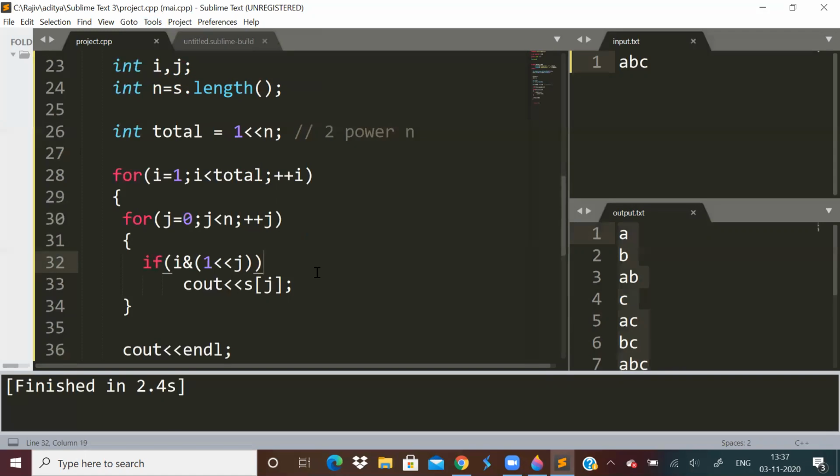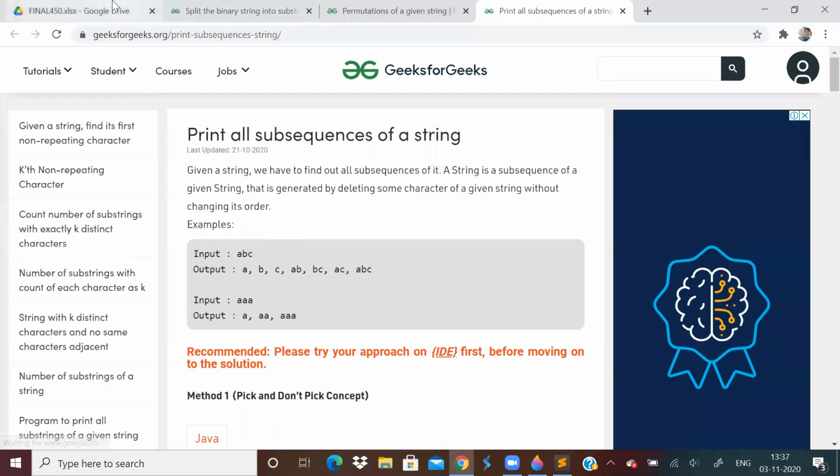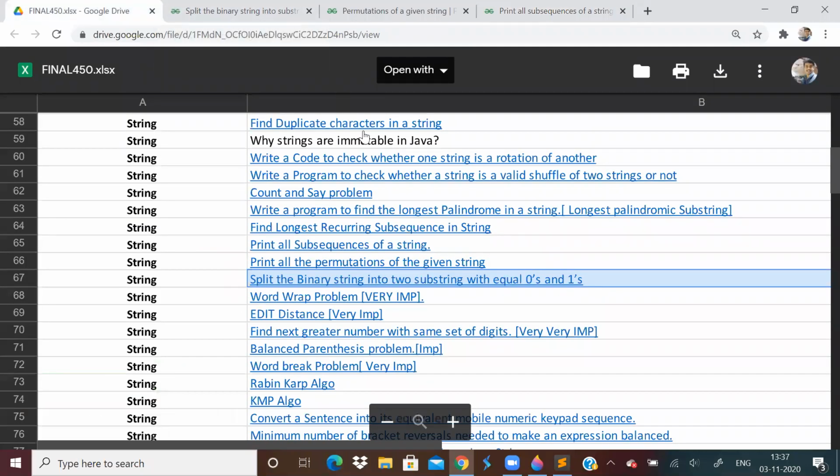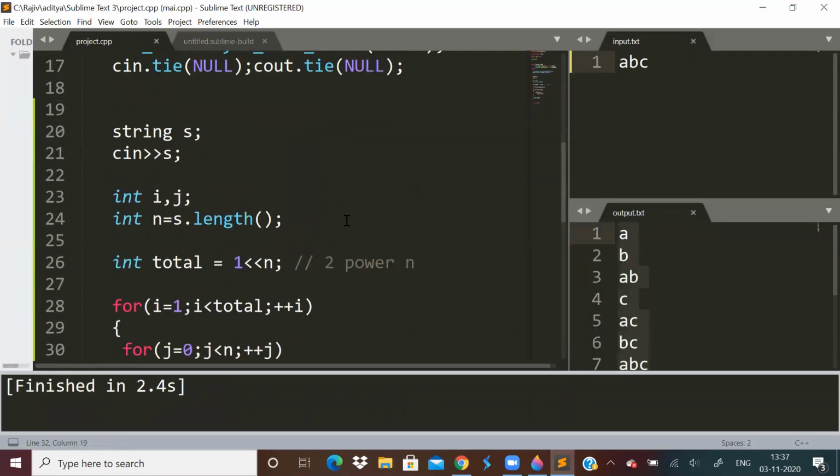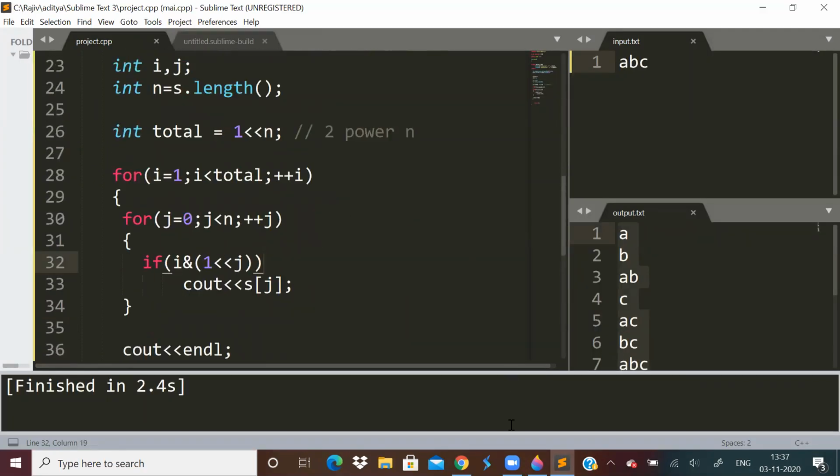Recursion approach is also simple. It is already given in this article, you can have a look at it. Recursion approach is very simple actually. I wanted to discuss a better approach, that's why I told this one. So I hope you understood this. And now let us go to the next question.